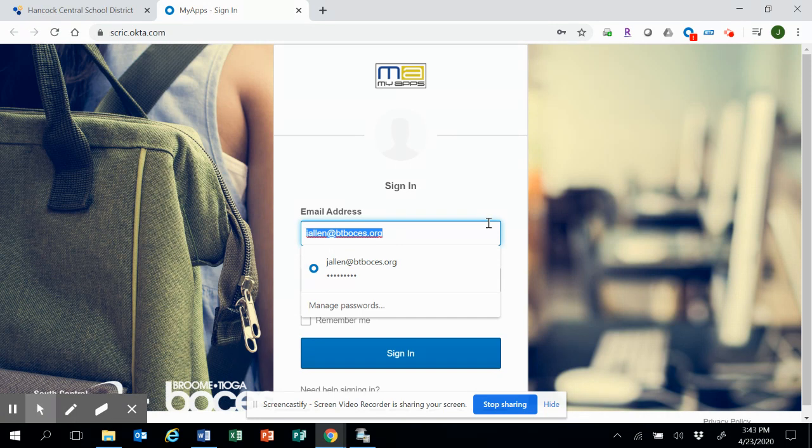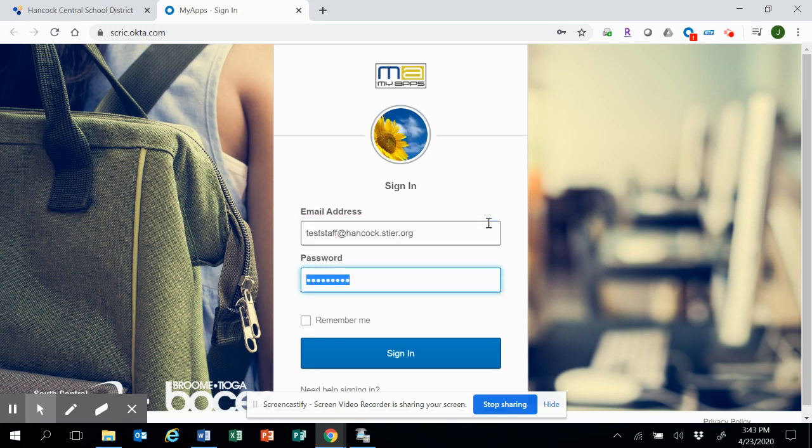In this box, you would put your Hancock email address, which would be your first name dot last name at hancock.steer.org. I'm going to use test staff for this demonstration. Now, your password is the same password that you use to log into a computer, and it should be something that you created at the beginning of the year.